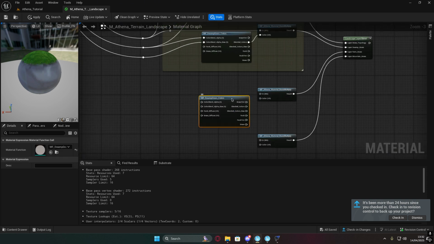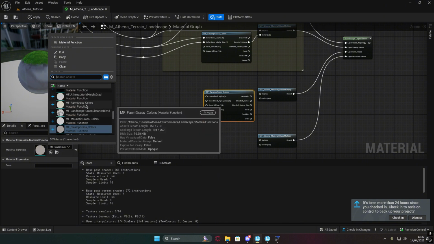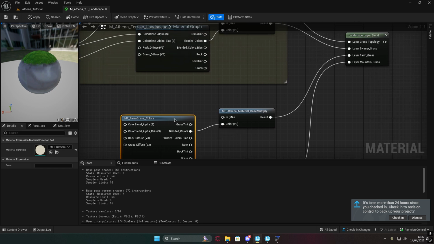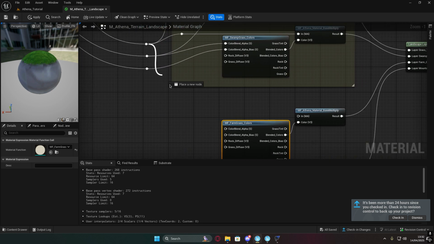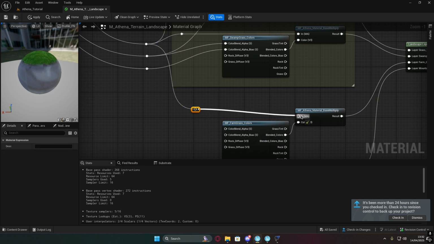So we're going to get a material function call, and this time we're going to get the farm grass colours, blended colours into colour. The material attributes be here. I'm going to grab a reroute node just so it looks tidy.